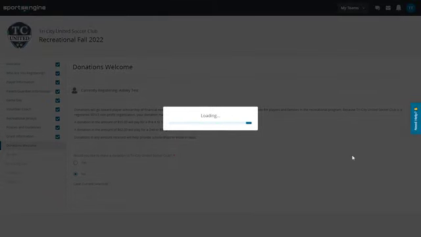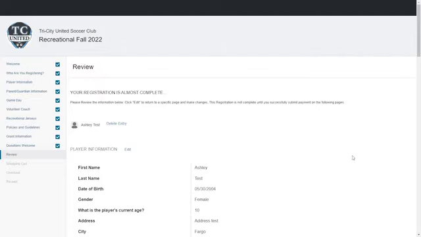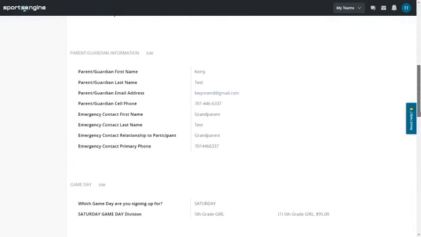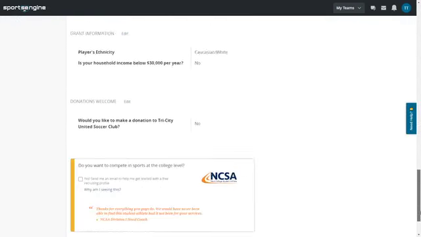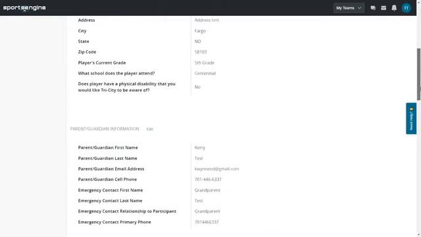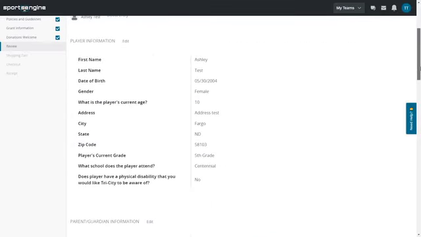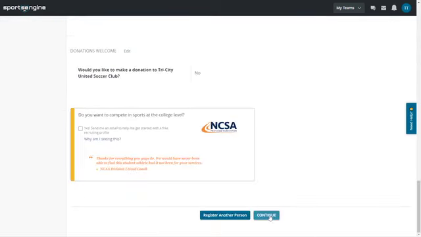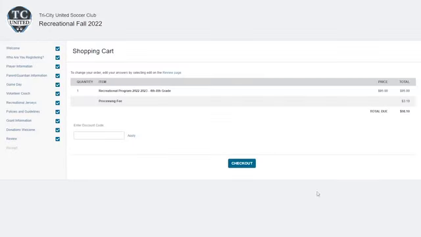for the registration. This just reviews that all the information is correct, so you can go through it, make sure everything is as you want it, and you can go back and edit it if you would like to by clicking on the edit button next to each section. If, by the way, you had another child to register in the program, you could click register another person and go through that whole process again and check out for all of them at once.